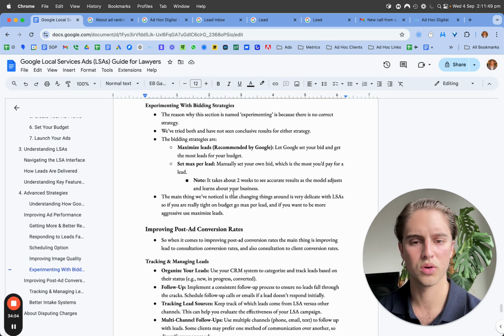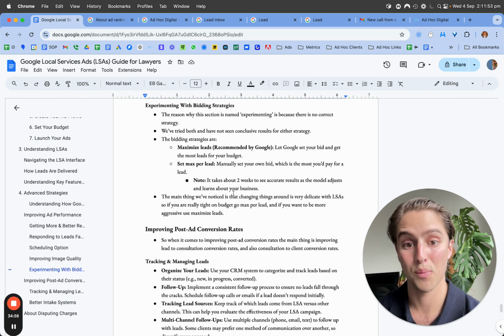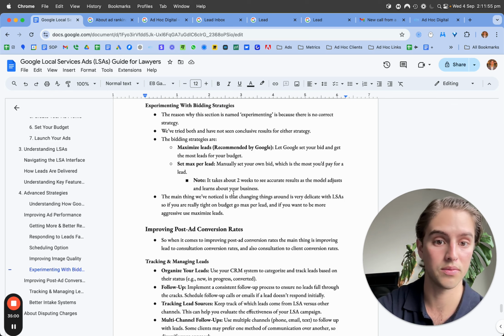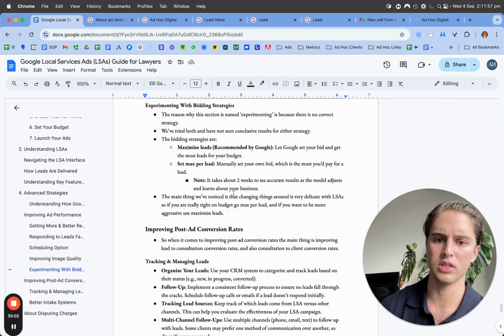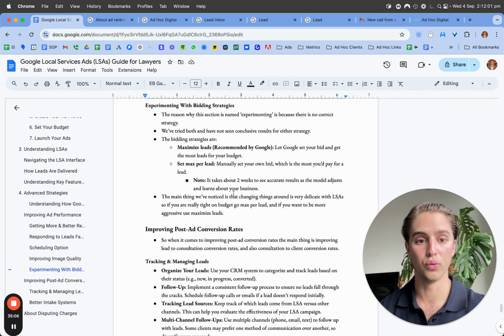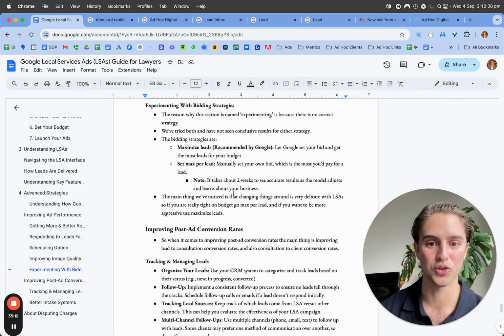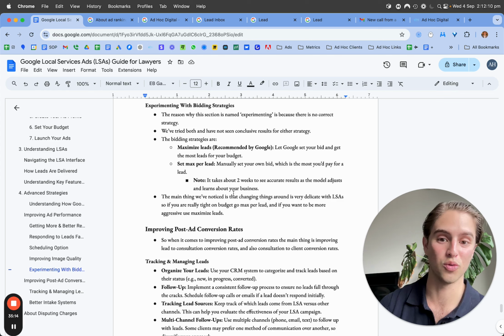The reason why it's called experimenting is because there is no correct strategy. We've tried both, and we haven't seen conclusive evidence yet for either strategy. The strategies are maximize leads, which is what's recommended by Google. Here Google sets your bid and you get the most leads for your budget. So obviously Google is going to recommend it because they like having control. They're not a non-profit. That's just all that I'm going to say.